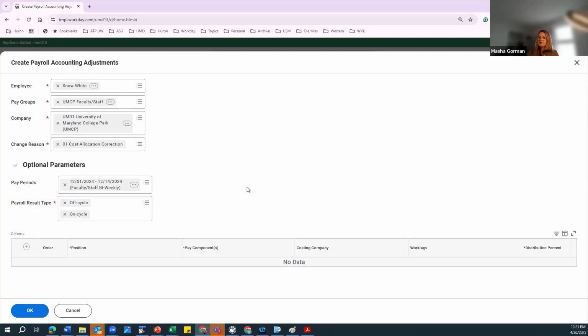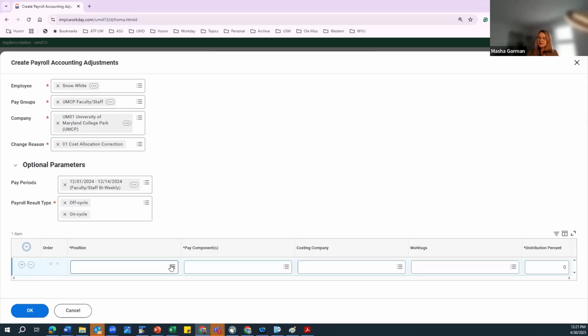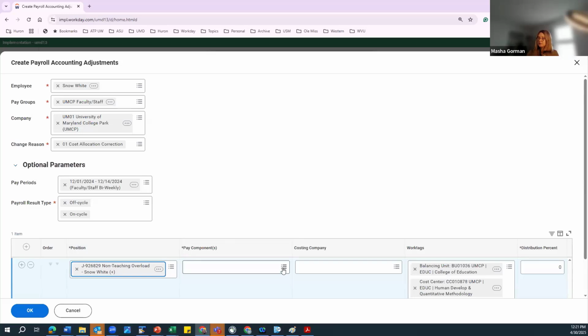So here we are. We selected that pay period. Click on that plus sign and select your position. So right away, we have non-teaching overload, that's 1, and assistant clinical professor, that's 2. And we remember, we won't be able to mix it up and start adjusting wrong items or wrong earnings for those positions. So I'm going to select non-teaching overload here. And the pay component that is available to me, as you can see, is just the pay component that was actually paid in this position. I cannot select anything else here for Snow White.